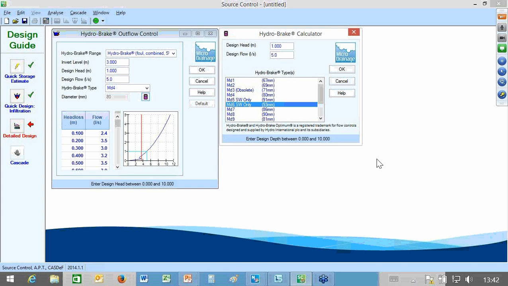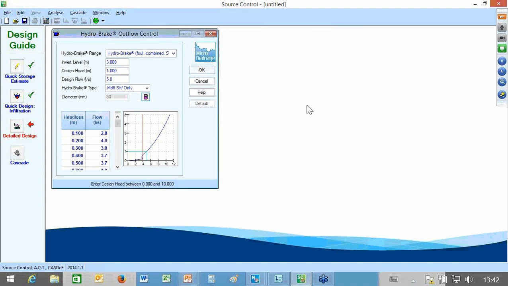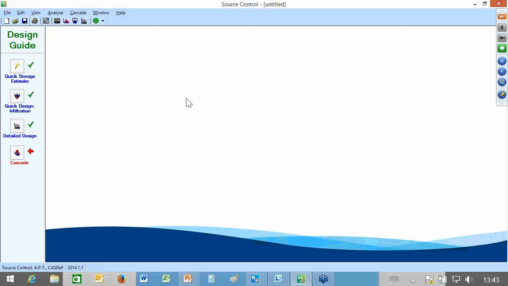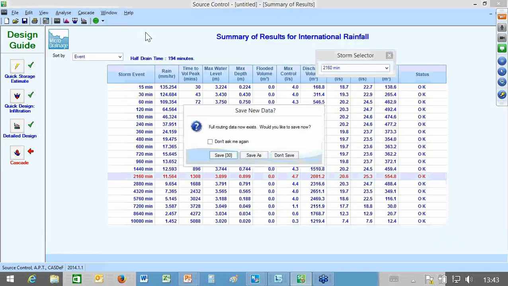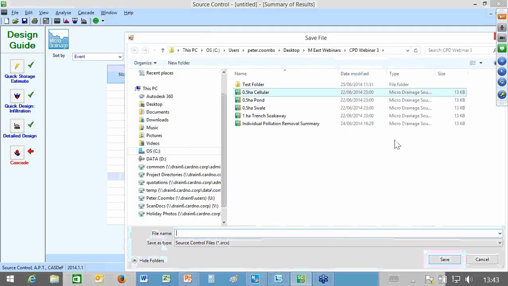In other words, there's a risk of that blocking. So that's another good reason to use a vortex control, is that you have a larger opening size, so you should have less problems with maintenance. So we all know what the problem with maintenance is everywhere, not just the Middle East. Now I'm going to say OK and accept these values. The screen will go blank because all the information has gone into the program, and now all we need to do is analyze this and then see whether it works or not. And I'm going to save this as a 0.5 hectare cellular structure number 2.